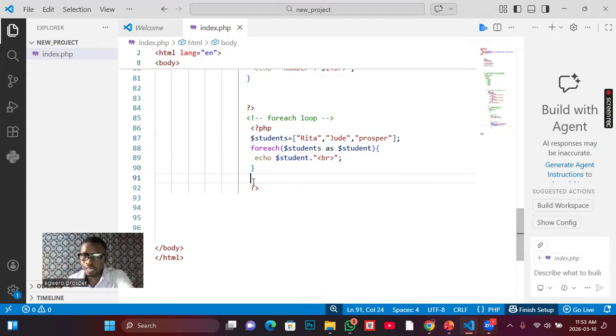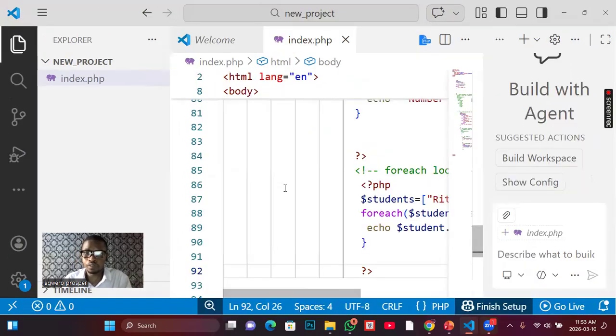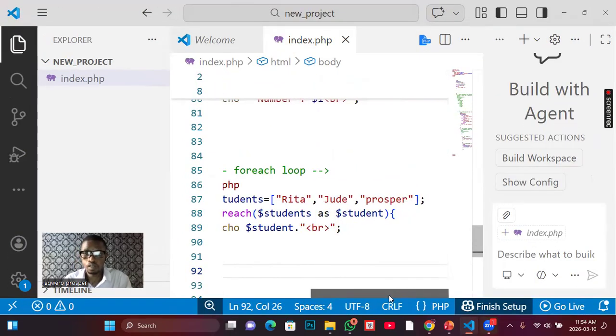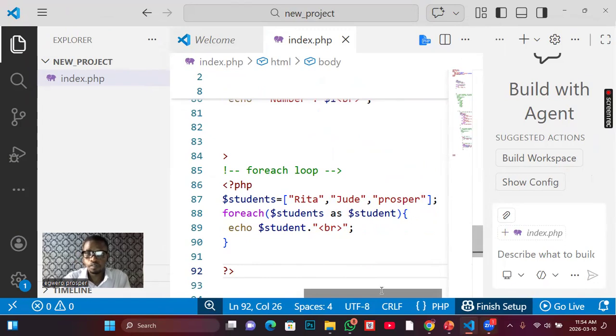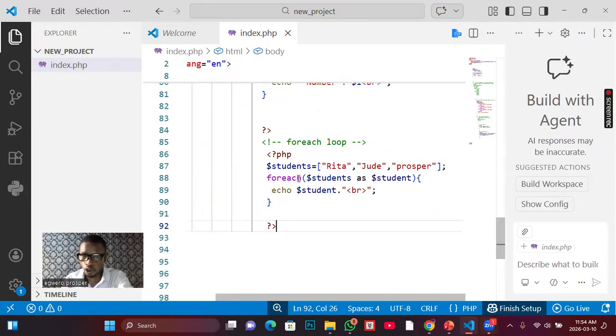Now, what we are doing here now is that we are iterating across everything here. So you are saying everything here is stored in what? This, right? So when you say for each, let me increase it so that you can see it very well. So when you say for each of this value, Rita, Jude, are you getting it now? For each of the value in this.